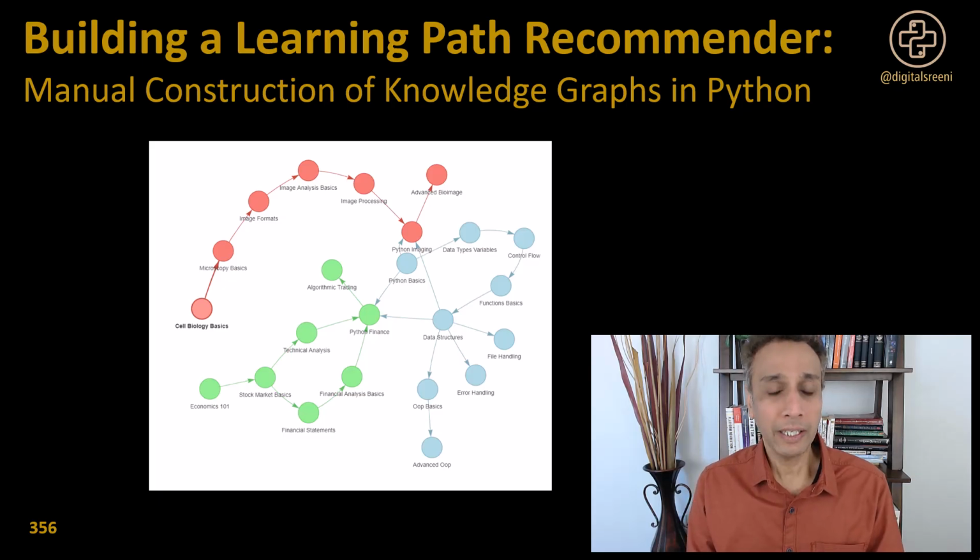So here we are learning about a learning path recommender. And for this, we are going to use manual construction of knowledge graphs. So the whole point here is we are going to define certain nodes and edges, and the application here is basically learning path, right? So we need to understand the learning path, and obviously, as you know me, our learning path here is going to be learning about Python.